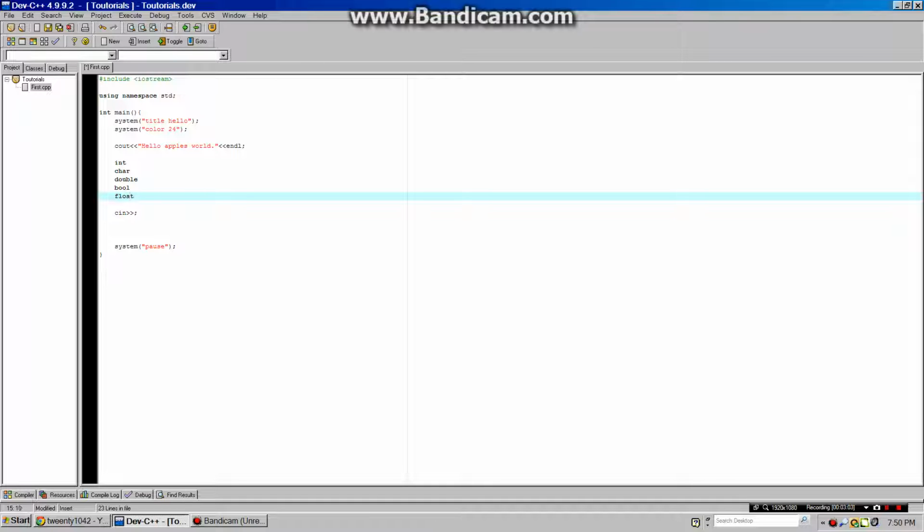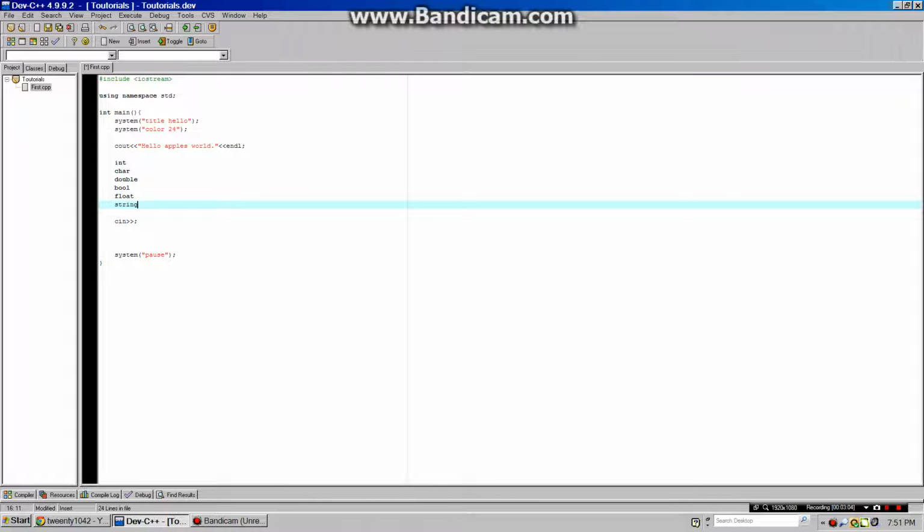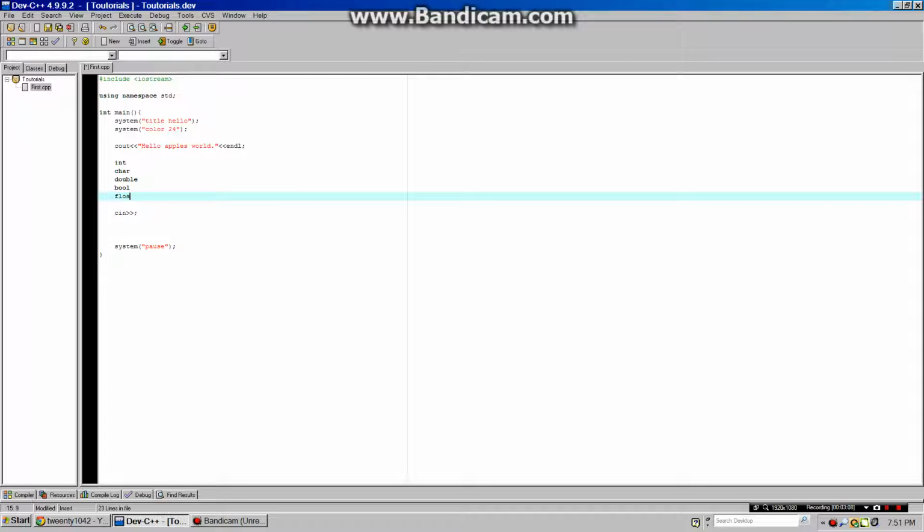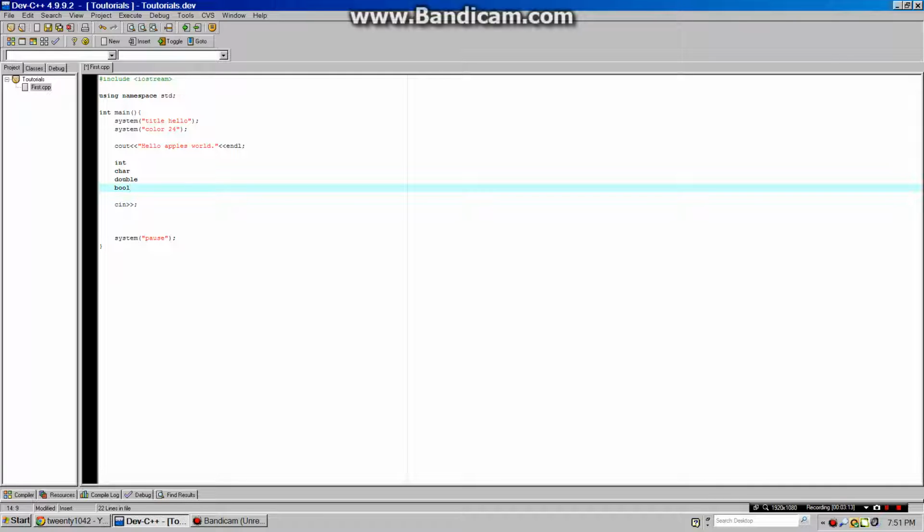I'll teach you about float and string later. String will have to access another library to get to, and float is too in-depth for me to talk to you guys about right now. So with the time we have, we're going to learn about integers, characters with char, doubles, which is basically numbers with decimals, and boolean values.